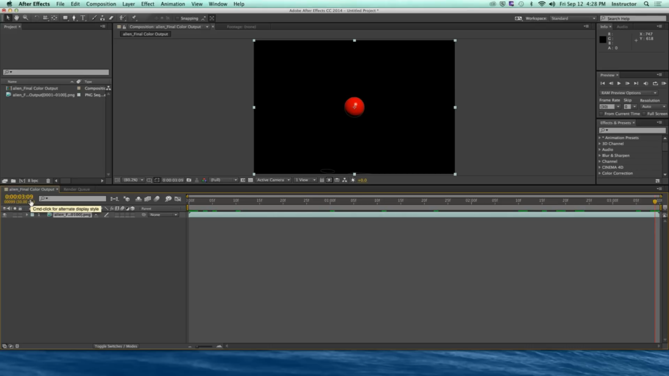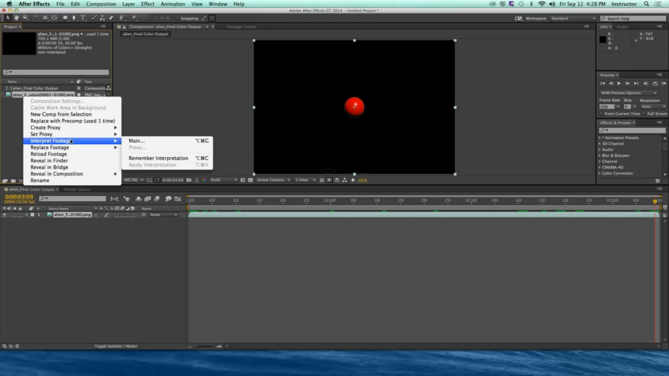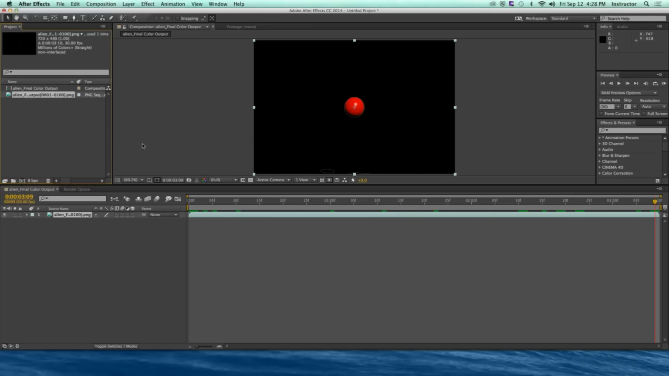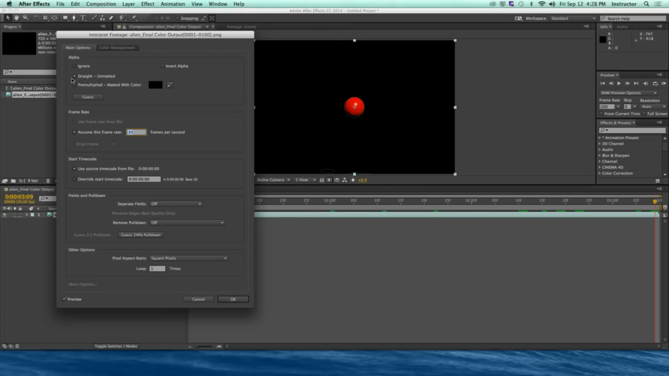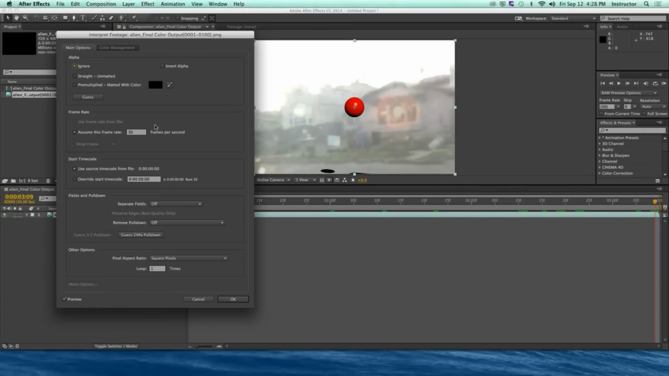If you go back to your asset in your bin, right-click on it, and we want to go Interpret Footage. This controls how After Effects is seeing this asset on the back end, from the technology standpoint. Let's go Main, and here's what we got to do. First thing, alpha channel. We're going to ignore the alpha channel. Whoop, what popped in? My background. In addition, it says, assume this frame rate. No, 24.